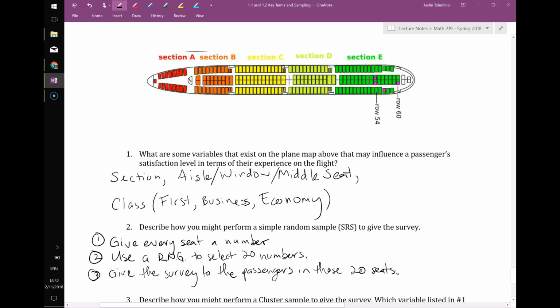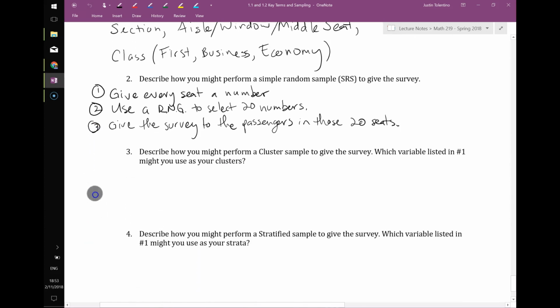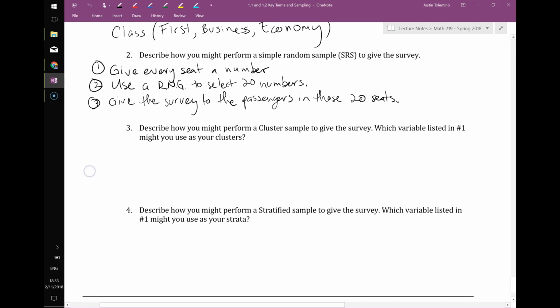And so that's an SRS. Now notice, in this method, everyone has an equal chance of being chosen. That's what makes it random. But we don't have any groups or anything like that, so really any set of 20 passengers can be selected. So now let's take a look at the ones that we know that people have trouble with. That's cluster and stratified. So why do people struggle with these two? Because both of these end up having to use some kind of grouping system. And how we set up our groups is something that we always want to think about as well.